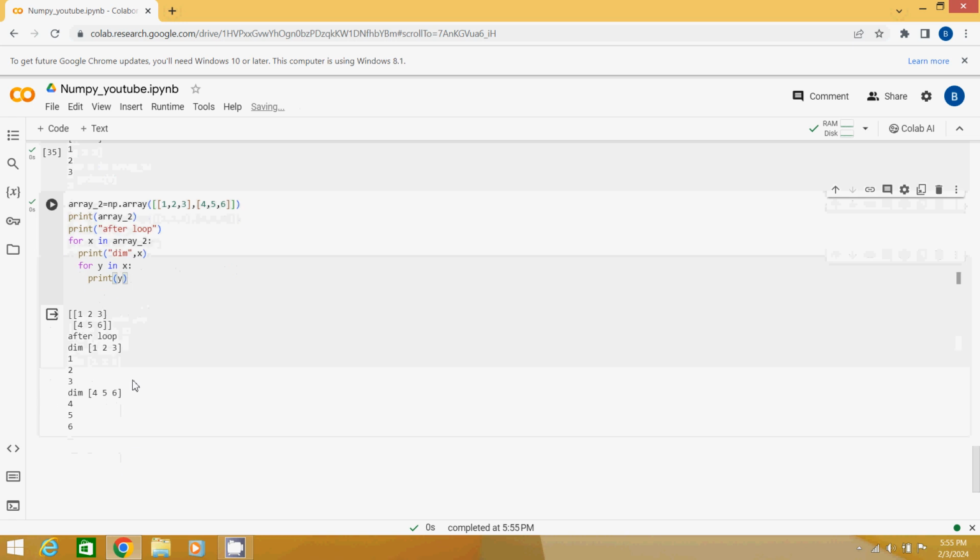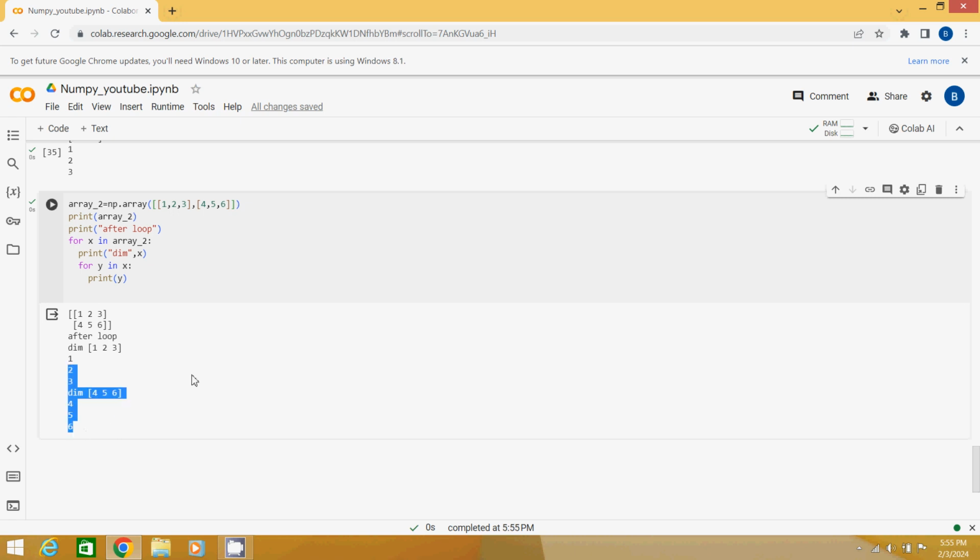So first dimension data is 1 2 3, second dimension it is 4 5 6. So this is the way we get the data. If I just comment this out, we can see a simple form of data 1 2 3 4 5. Okay, so this is where we are going to iterate, and the same thing applies to 3D also.